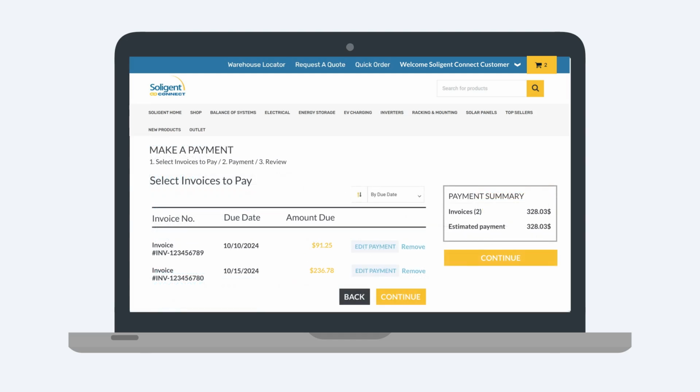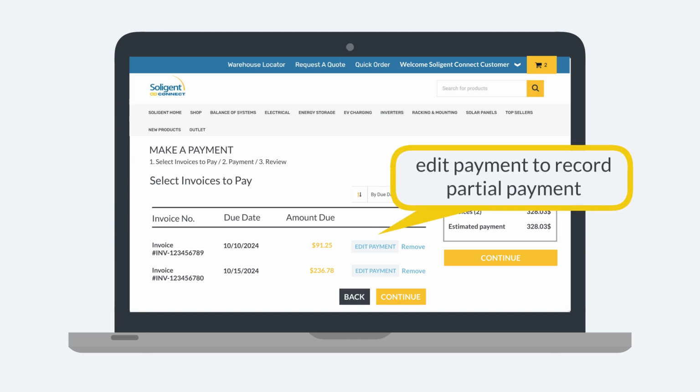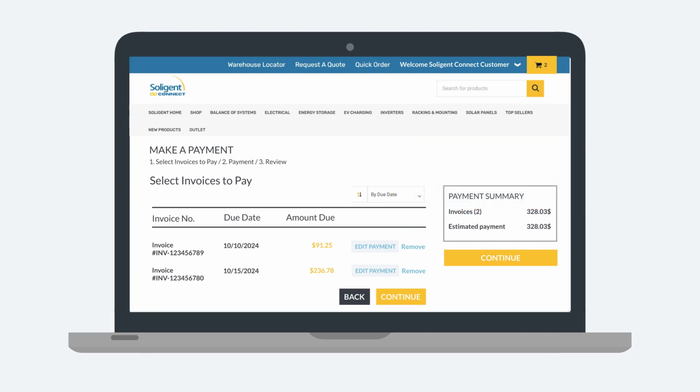Selecting the Make a Payment button will take you to the Make a Payment page. Here, you'll see a list of all your open invoices and the amounts due for each one, as well as a payment summary for the total amount due. You'll be able to decide which ones you will pay now. You can also use the Edit Payment button on individual invoices to record a partial payment amount against that invoice. When you're ready to proceed, select the Continue button.